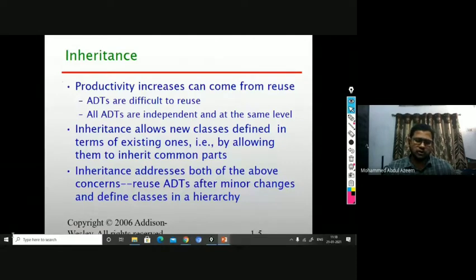If you see this object-oriented programming system, most of its features are quite close to nature and the real world, because of which it has become easier for programmers to implement real-world problems by relating them to the programming constructs we have as part of the programming language, right? So inheritance, of course, allows new classes to be defined in terms of existing ones by allowing them to inherit common parts. I'm just going to the slides after what I have discussed before.